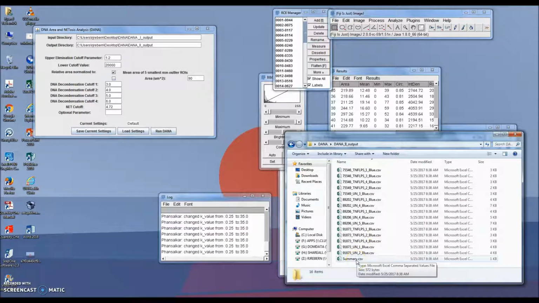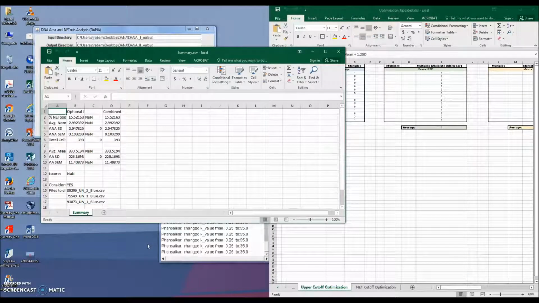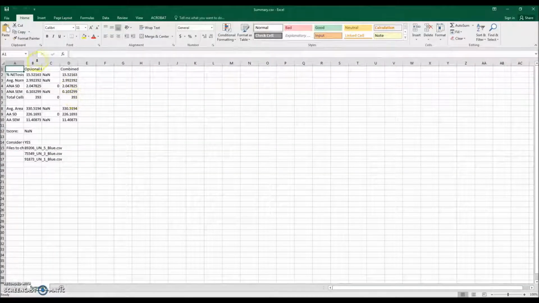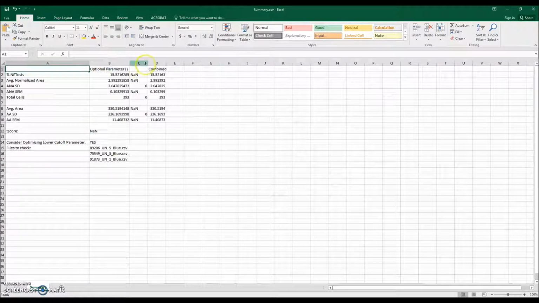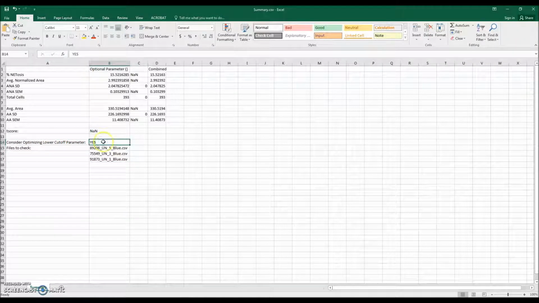The first thing I'm going to look at is this summary.csv file. During optimization, this file is going to tell us a lot about whether our lower cutoff parameter is set optimally. Down here we have this box. Basically it says, do we want to consider optimizing the lower parameter? The answer is yes. This propagates yes when the sample that we just ran Dana Part 2 on contains 20 fragments or more. When it does, it indicates that we might not have the parameter set low enough, because we really don't expect to see that many fragments in a given sample set.